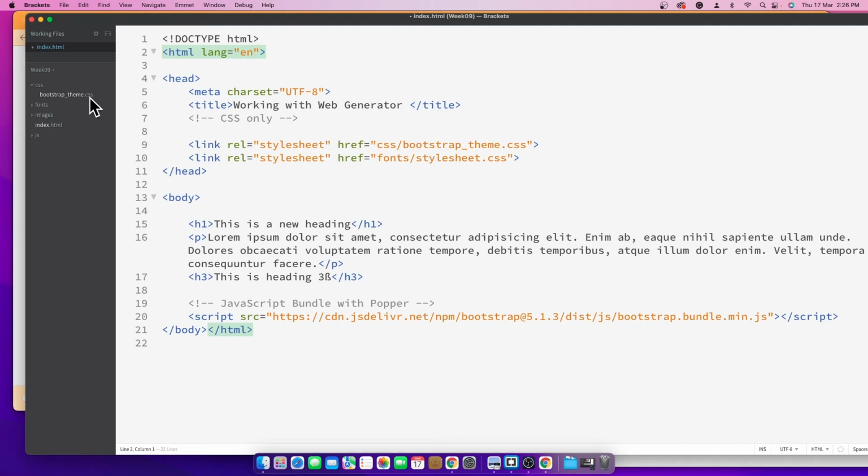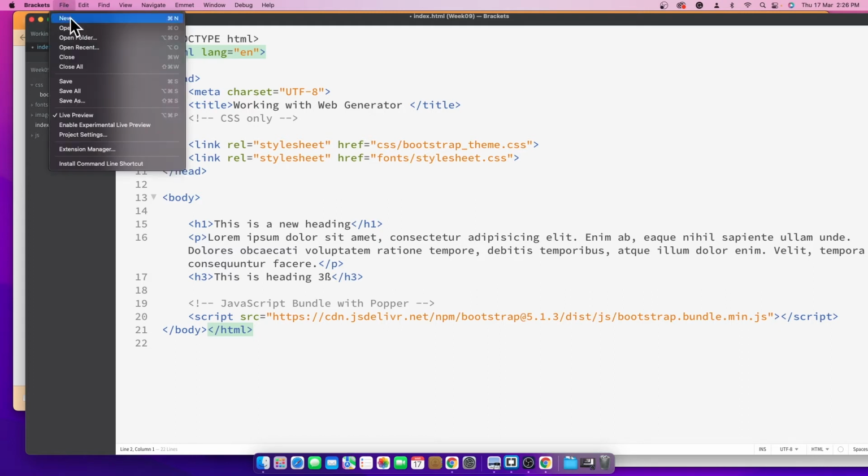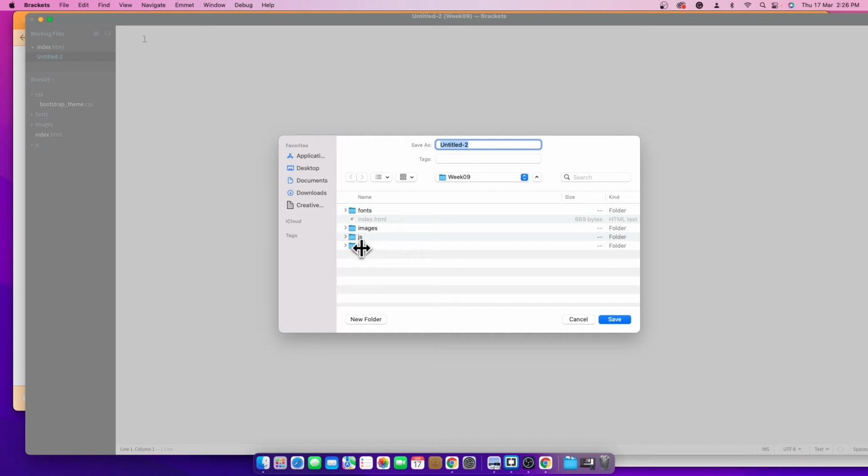So maybe I need to create my own CSS for my own design and for my own colors and stuff like that, or my own component. Let's go back again to File, go to New, and save this in the CSS folder. What I'm going to name this is main.css. So this is my own CSS, okay?